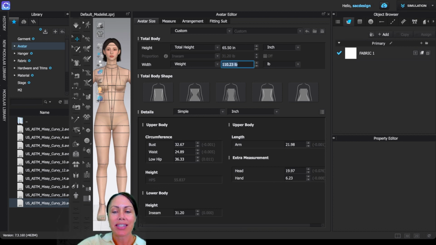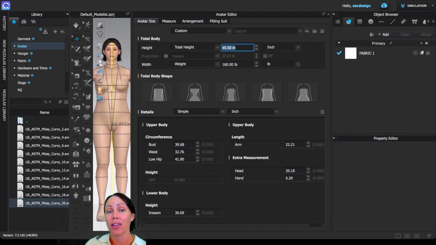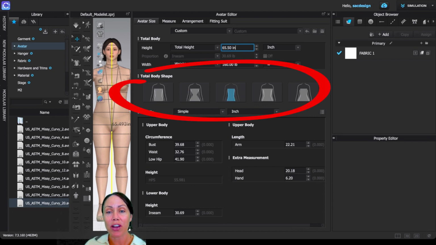I'll type in 160, for example. And also figure out how tall they are. Okay, type that in as well. And then you have some body sizes to choose from as well. Okay, so I'll do round.